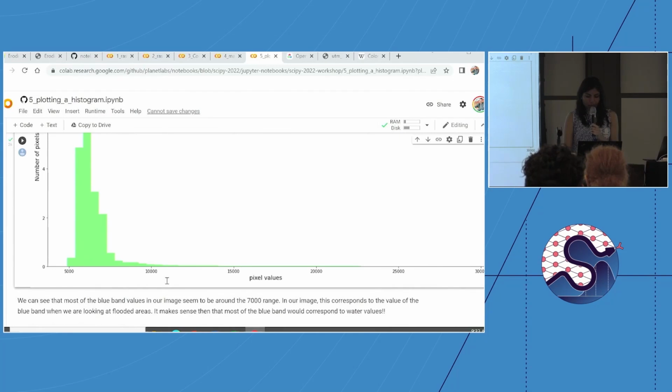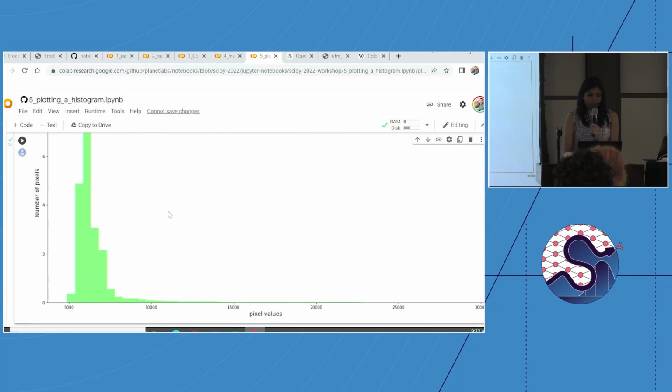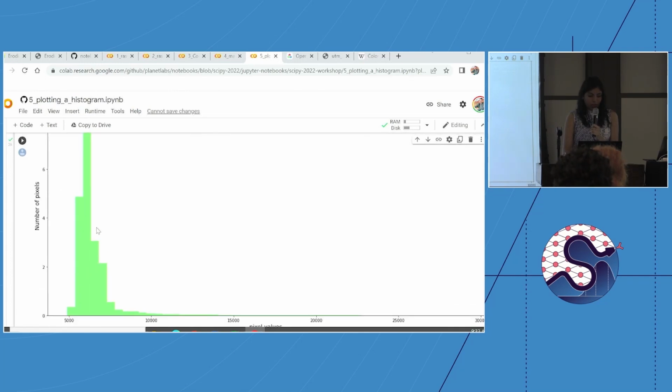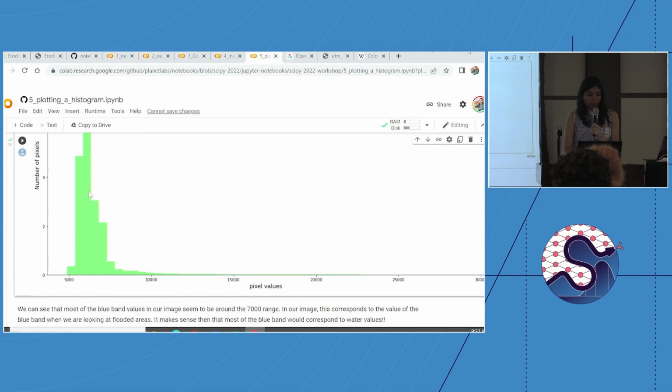Okay, so what are we looking at? On the x-axis, we have pixel values. And then the y-axis shows the number of pixels in the 100,000s. So we see that the highest number of pixels is around what looks like 7,000-ish, maybe 7 or 6 or 8,000, around there.